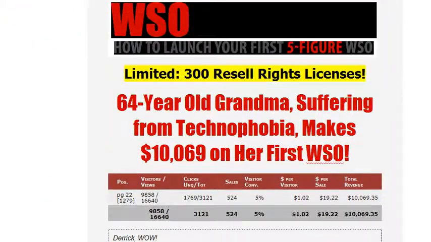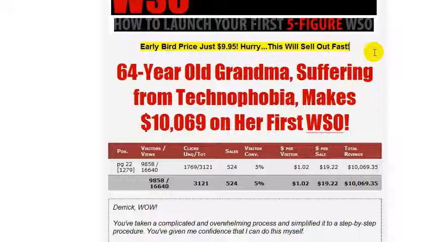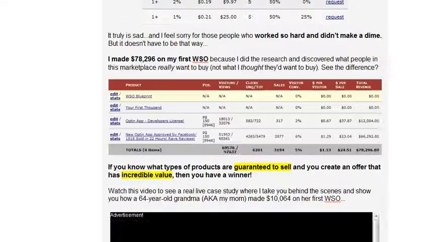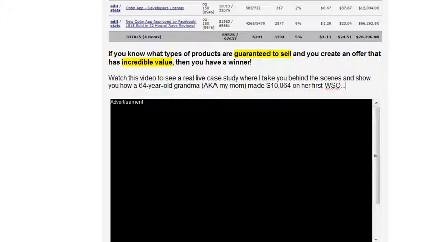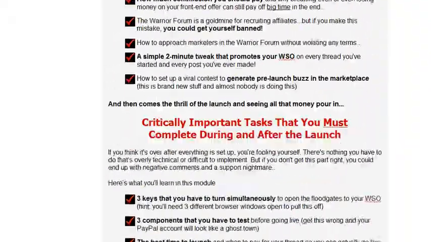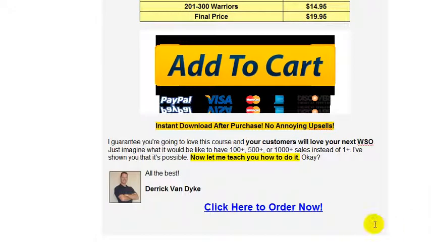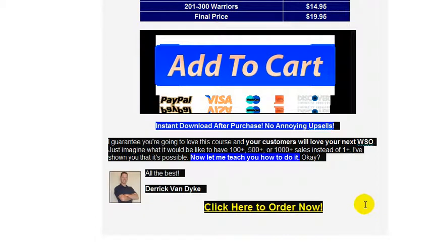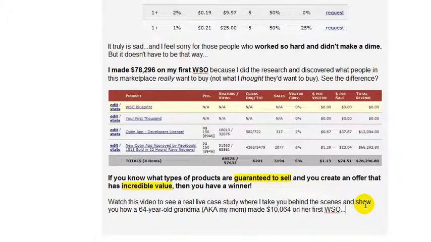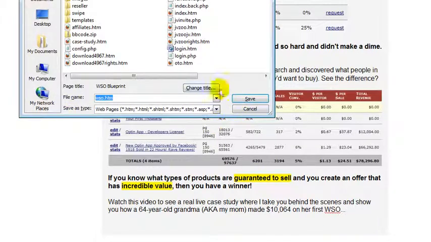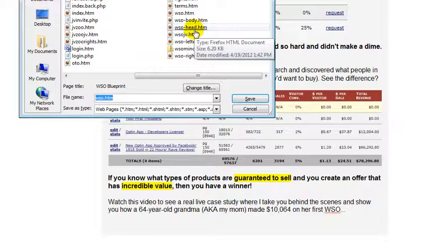And I did that by basically going above the video, adding my cursor right there, holding down Shift, highlighting everything, and deleting. Okay, so now I just go Save As, and I saved it as WSO Head.